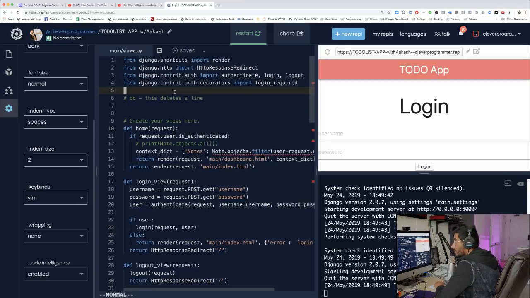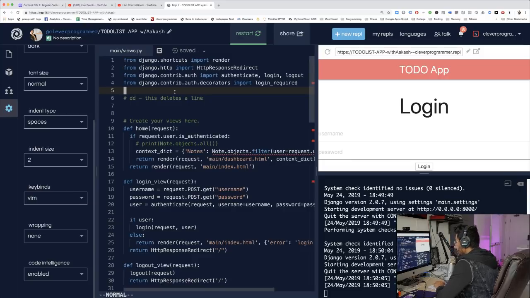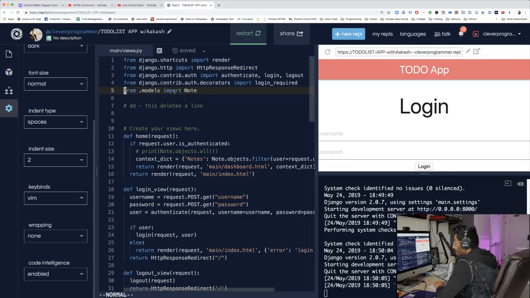Now this is pretty useful. When I hit U, it brings the line back. So why don't you just give that a try with me right now? Do DD, delete that thing. Hit U, so it comes back. That's it.